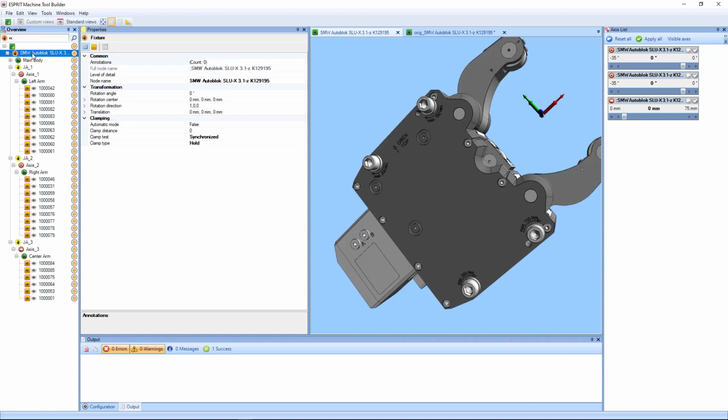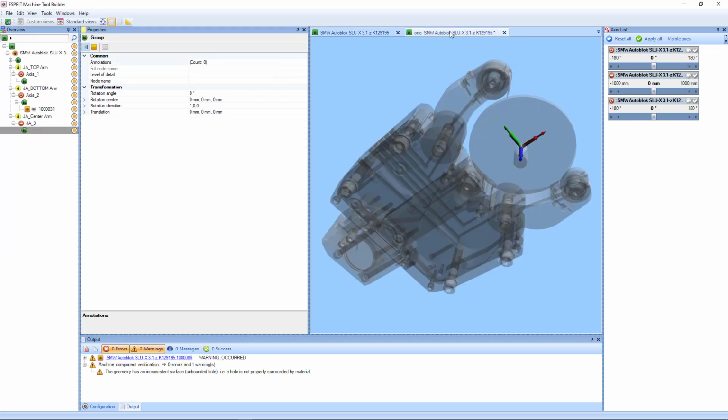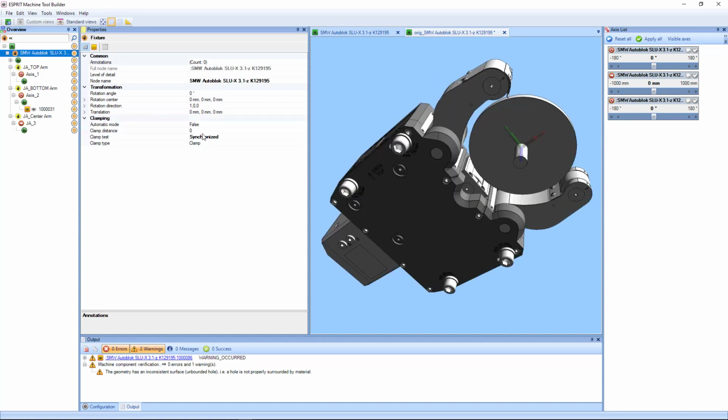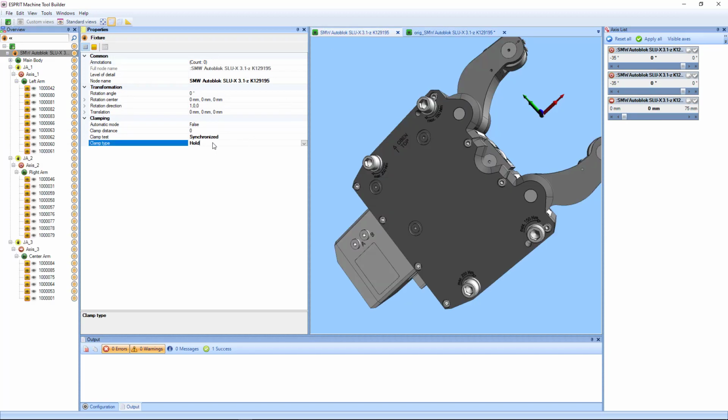So under the main designation here, what we want to do is change the clamping type. Okay, so when this comes in, it's going to be set to clamp, because fixtures by default come in set to clamp. And what we want to do is expand this with the down arrow and then double click to make sure that that is set to hold. So that's the first change that you want to make.